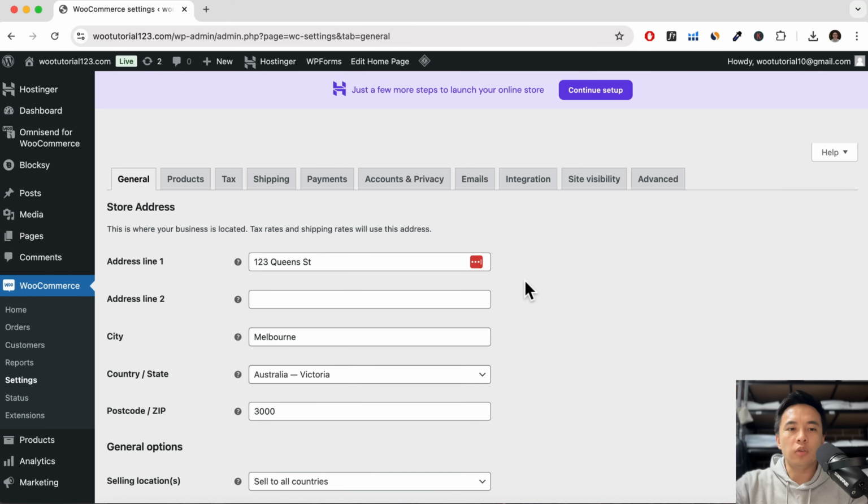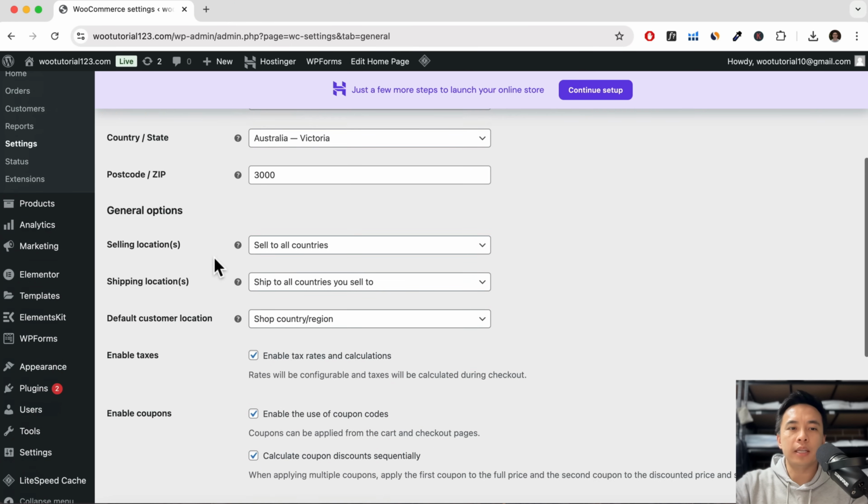Here you want to enter in your address, as well as the selling locations, the countries that you want to ship to. So you can set those in specifically, or you can sell to all countries. But if you don't have the shipping zones anyway, then it's not going to show any shipping options for that specific country.